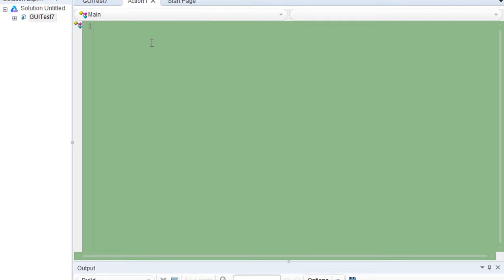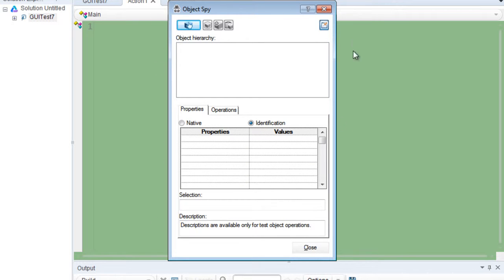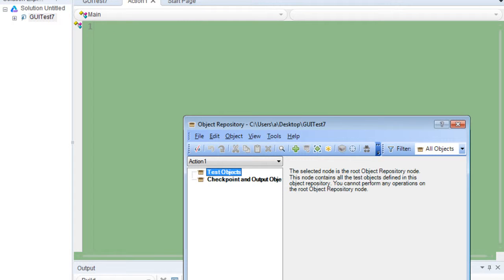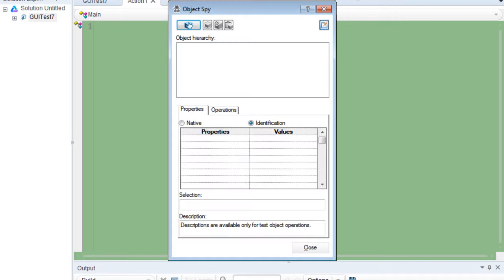You as a human being look at anything with your eyes. Similarly, UFT uses Object Spy. Object Spy in UFT is like the eye of UFT. If you go to Tools, Object Spy, you will get this Object Spy. This is like the eye of UFT. And if you go to Resources, Object Repository, this is the brain of UFT, where it stores all the objects. But first I will tell you about Object Spy.